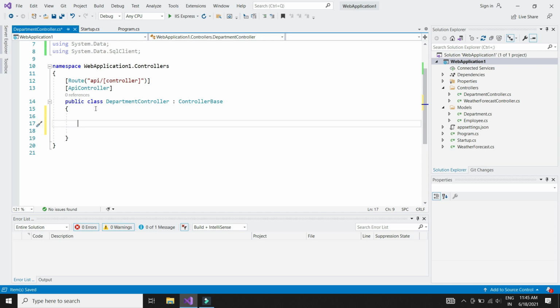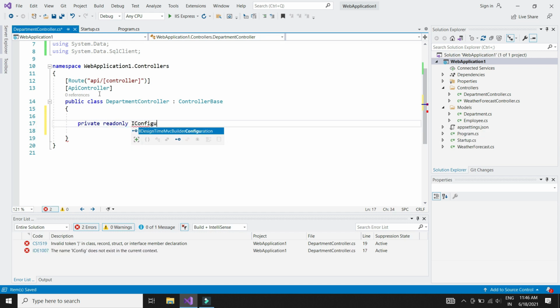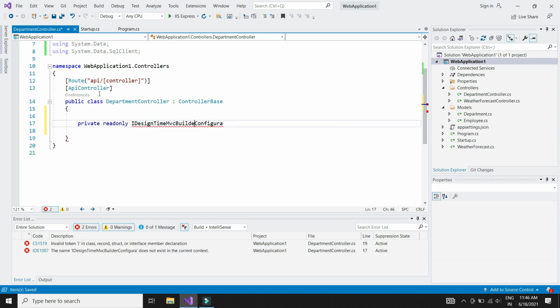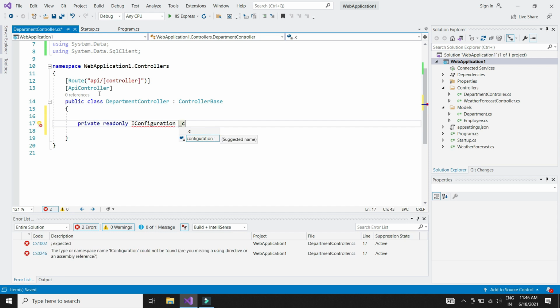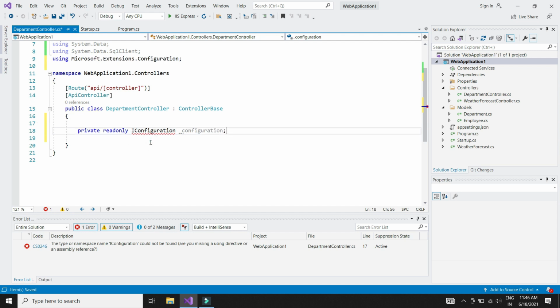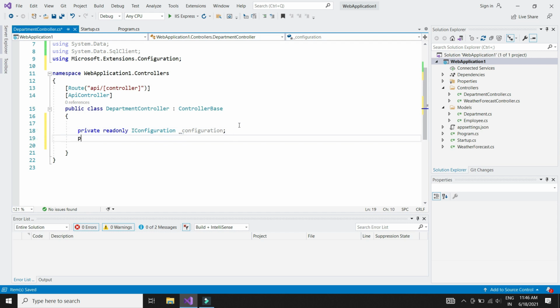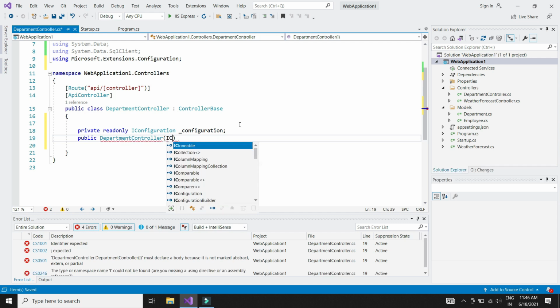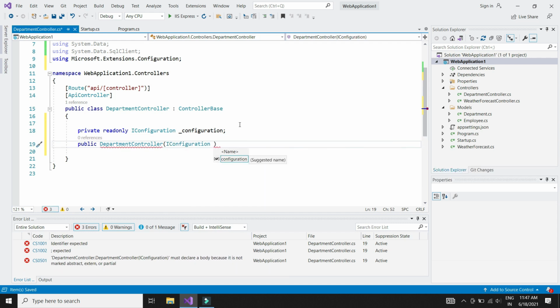To read connection strings from app settings file, we need to make use of dependency injection. Let's first create a variable of type IConfiguration. It will be instantiated inside the constructor during runtime.